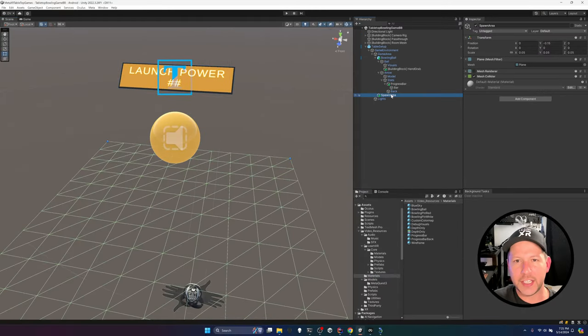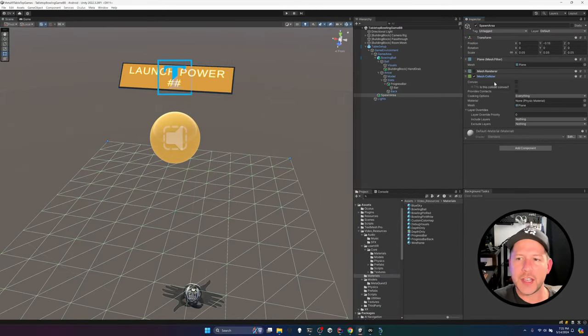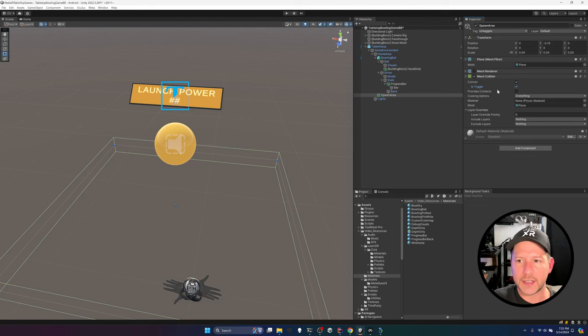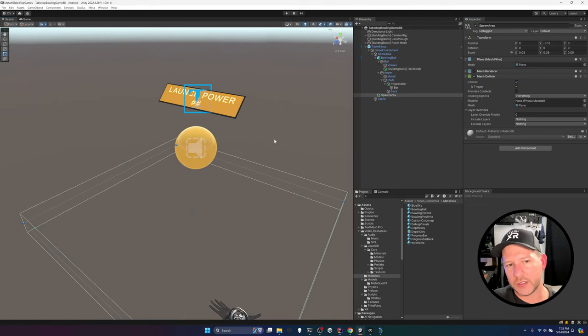I added the spawn area here with the mesh collider. And this one is only going to be used for basically placing the object initially. It doesn't really need to collide with anything. So we could go in here and just make it a trigger collider. So I'm gonna make it a convex and also a trigger collider so that we don't have any collisions with the ball.